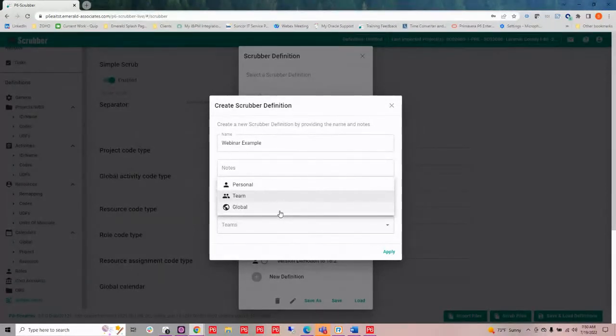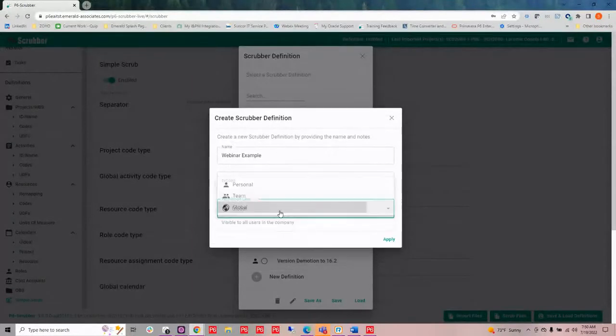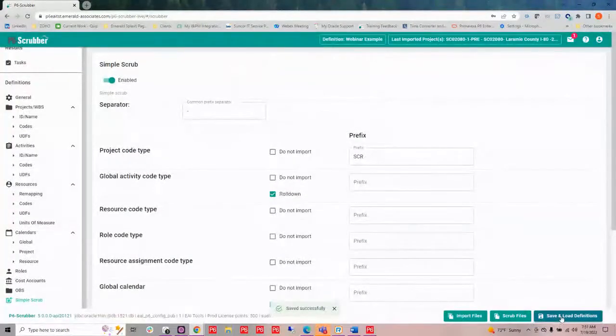I can make it global and do it in that respect. Then I could say apply. I'm going to make this a global definition. So I'm going to go ahead and apply this, and it's going to go out and save it. I can tell it's saved because now I can see my webinar example up here at the upper right hand corner. This is the definition that is applied right now in my P6-Scrubber area.